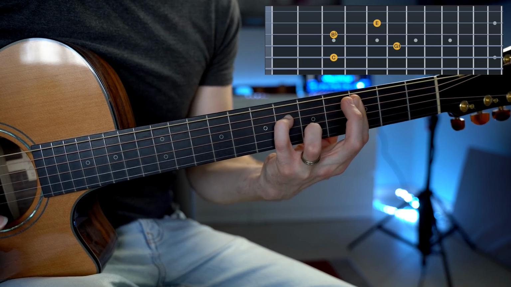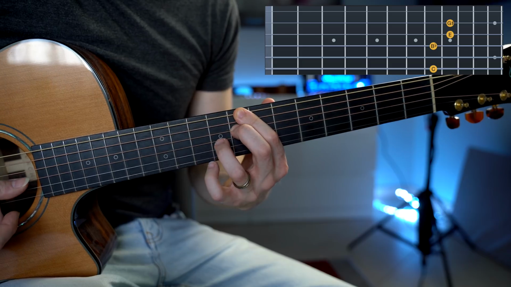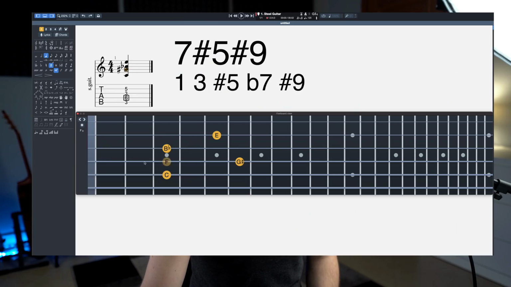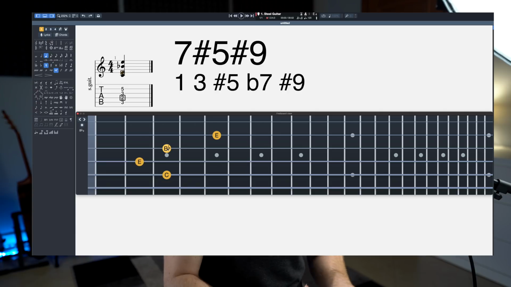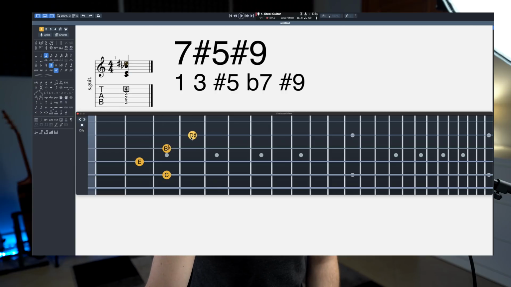Now let's just quickly talk about alternate chords, which are chords played with 2 or more alternate notes. For example, the dominant 7, sharp 5, sharp 9 chord. So you have the root note, the major third, and the minor 7, just like a dominant 7 chord, but the ninth is sharp, so the D sharp, and the fifth is also sharp, so the G sharp.